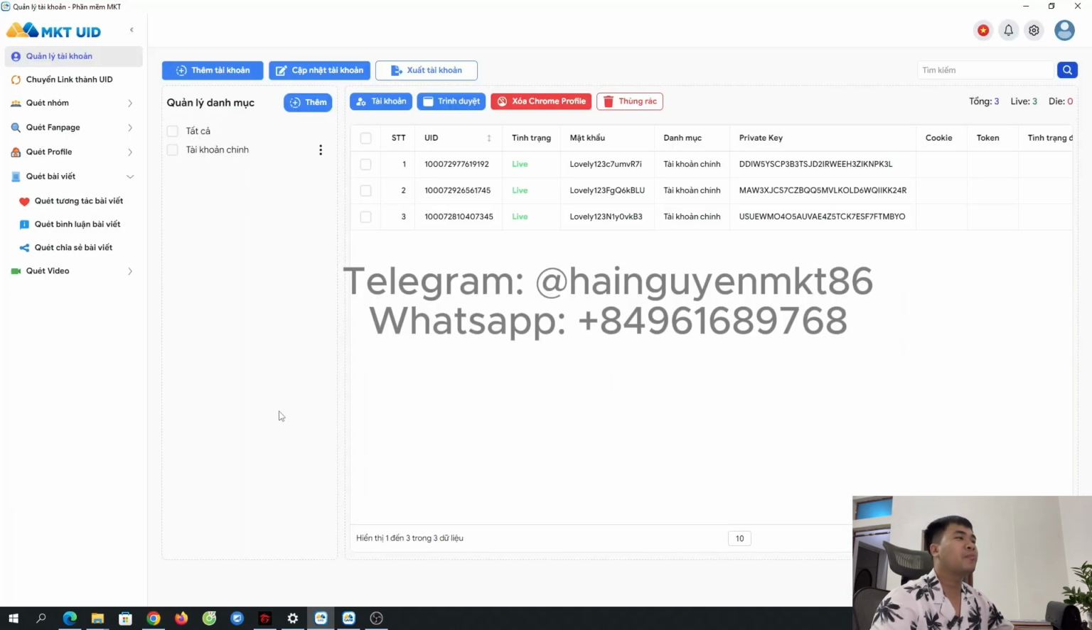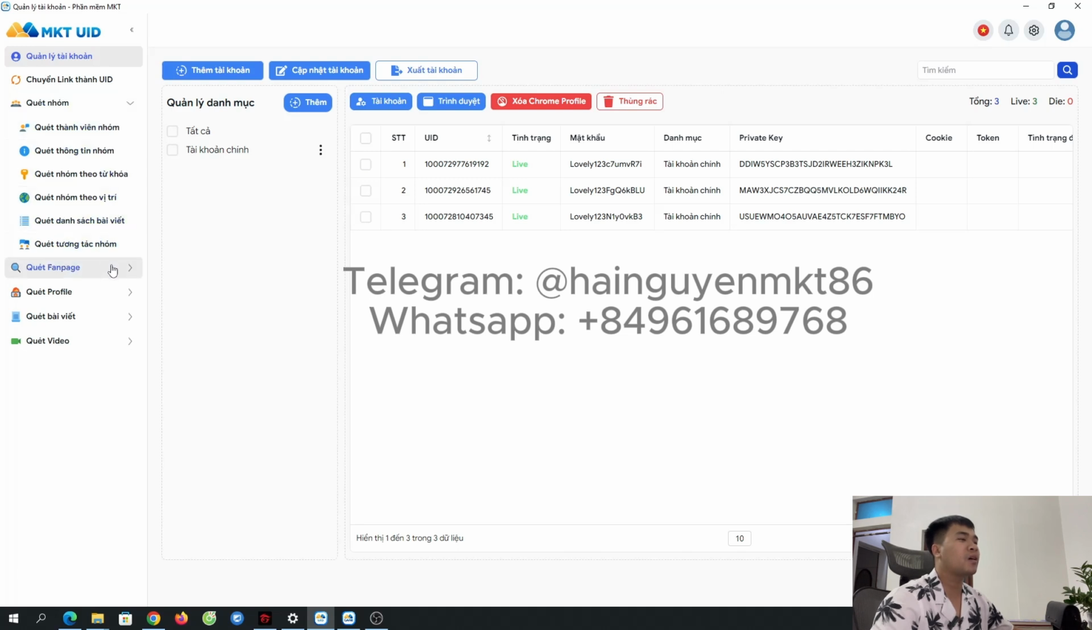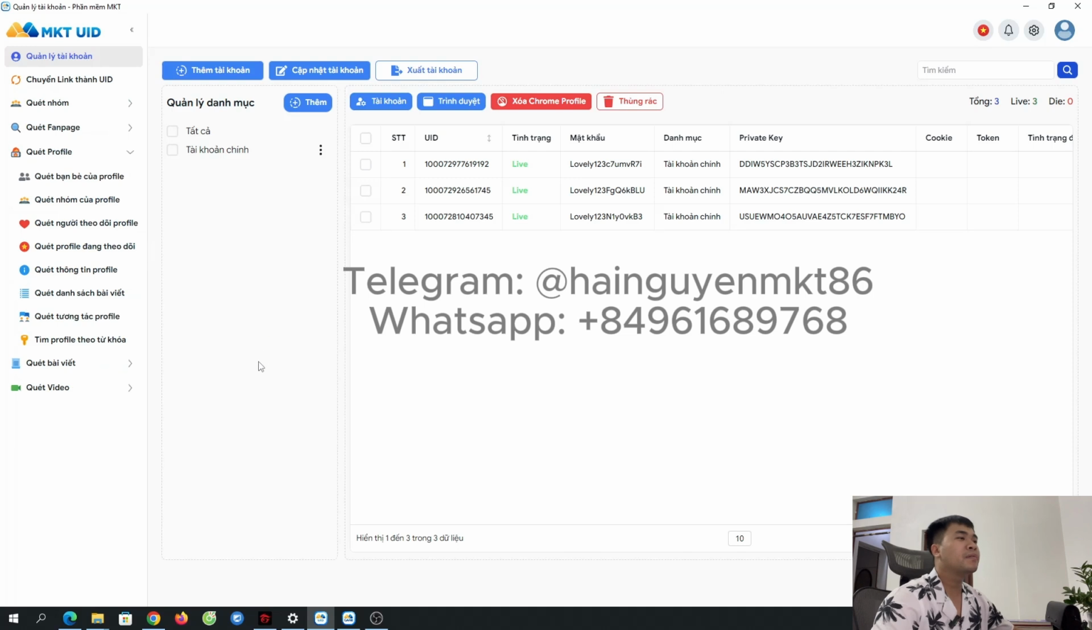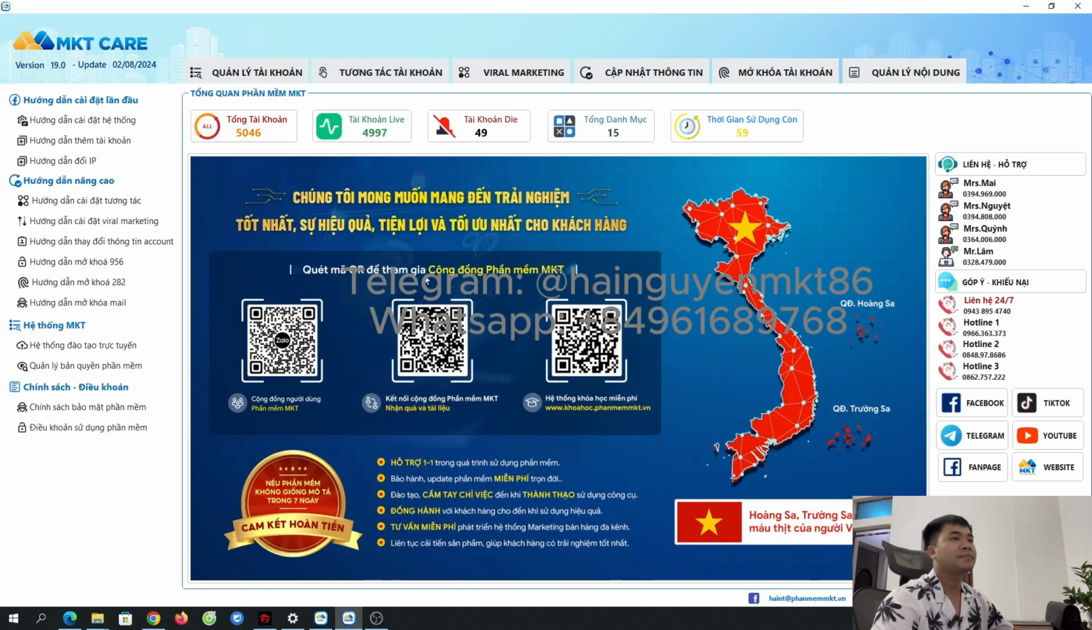When managing these Facebook accounts, to successfully send friend requests, you need the UIDs of potential Facebook accounts. Our software includes a tool called MKT UID. This tool helps you scan potential UIDs from groups, fan pages, and individual profiles. Once you have scanned these UIDs, you can use the software.